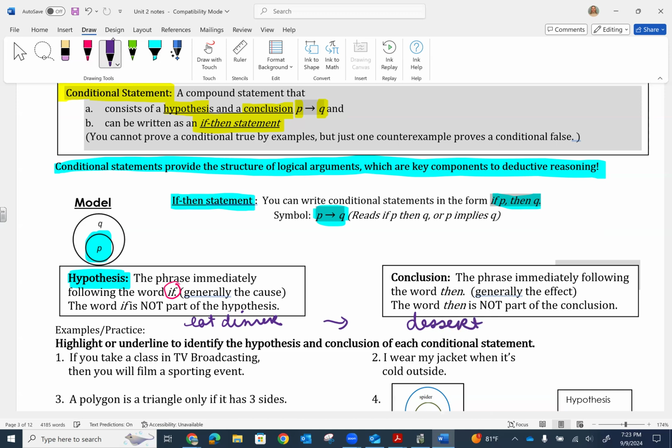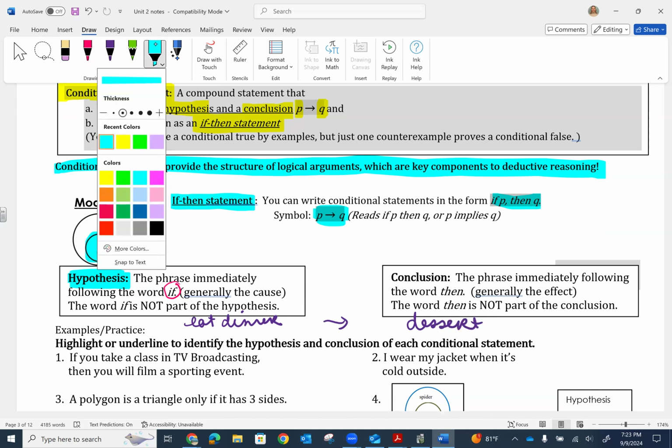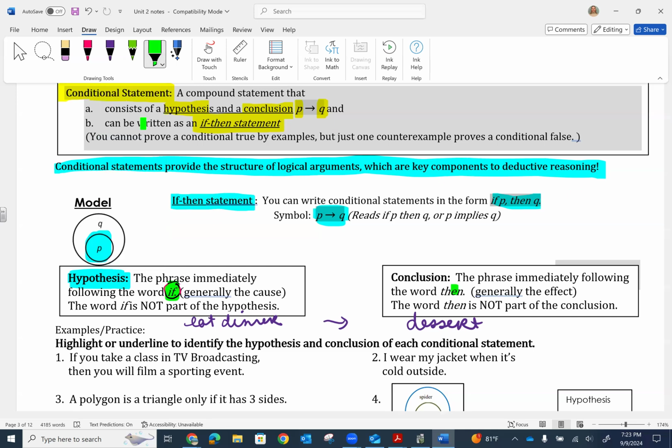So the conclusion is what happens as a result. It follows the word then. It does not include the word if, and it does not include the word then. So what is the hypothesis? Eat your dinner. What's the conclusion? You'll get dessert.